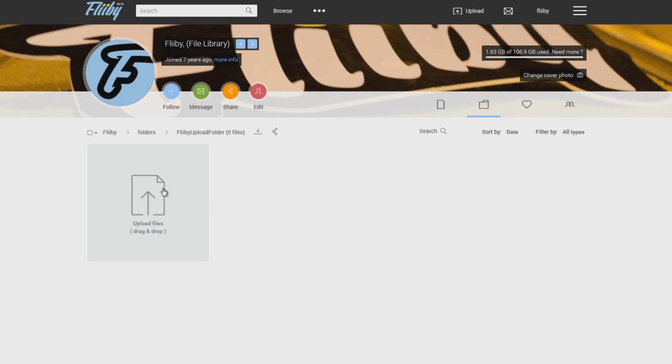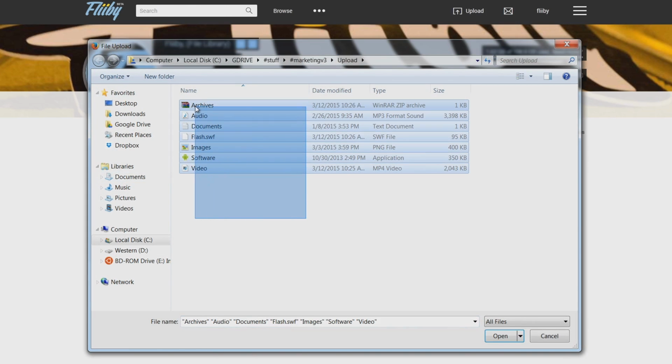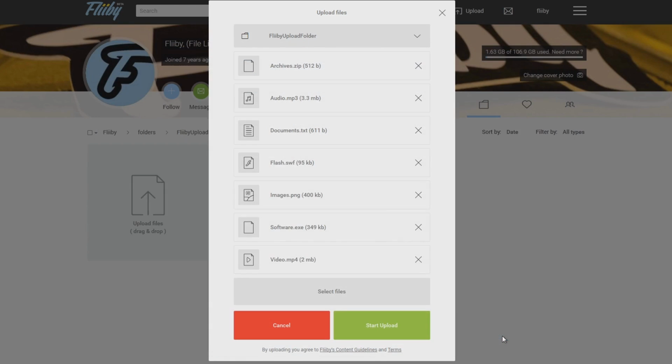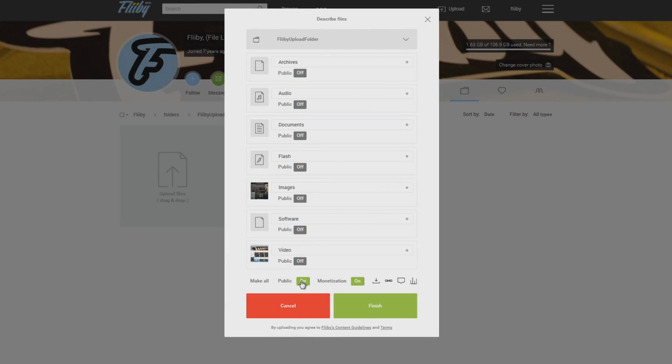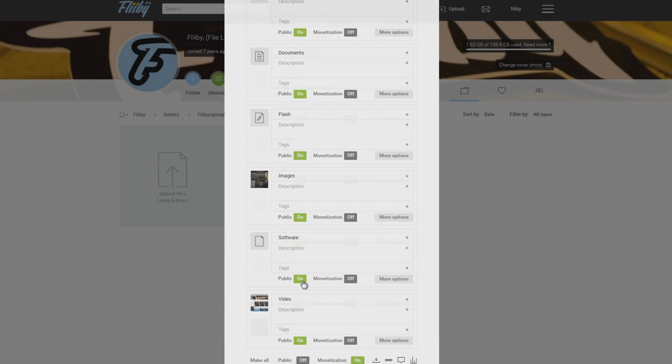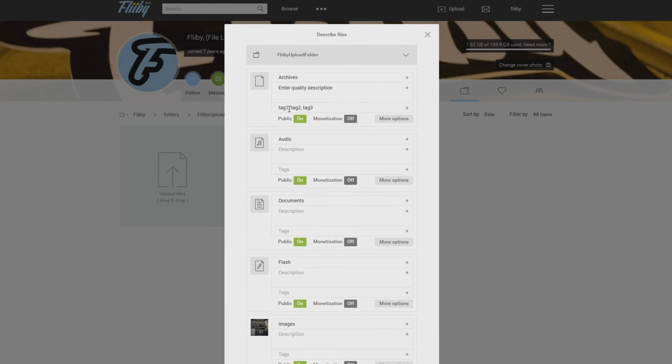Start uploading your files by clicking Upload button. Fliiby supports all file formats and it will create preview for your content. Once files are uploaded, you need to make them public, enter title, description, tags, and opt-in for monetization with ads.